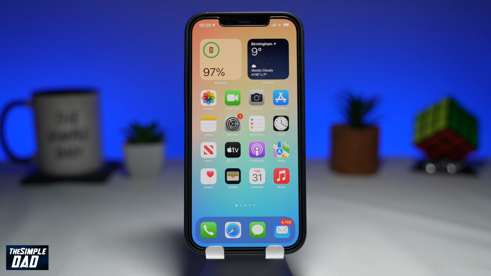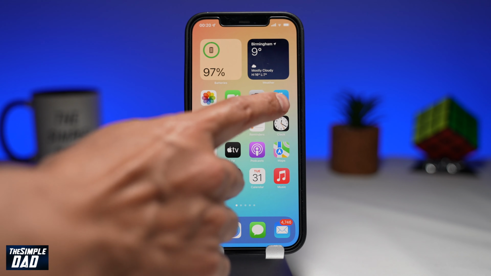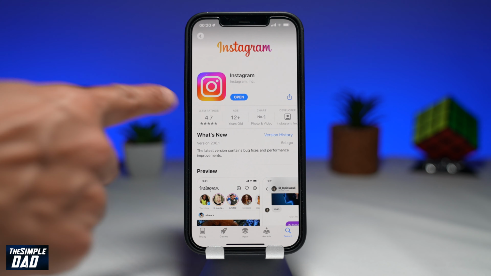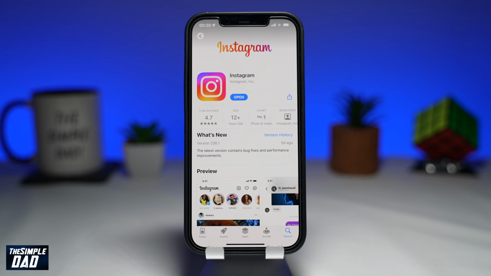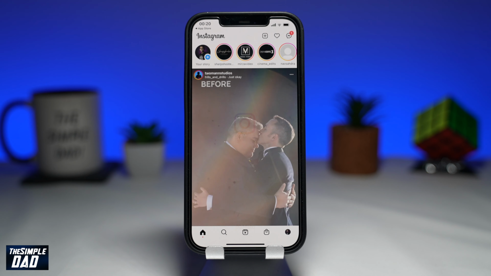So this is a new update on Instagram where you can now create your very own avatar for Instagram and Facebook. To create your very own avatar, first make sure you update your Instagram app. You can do this by going into the App Store and updating your Instagram app to the latest version. Once that is updated, go ahead and open the app.